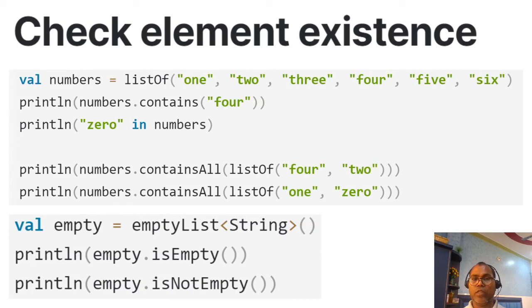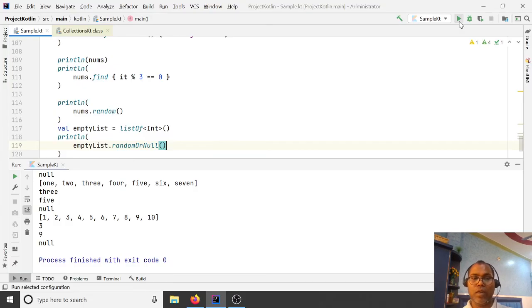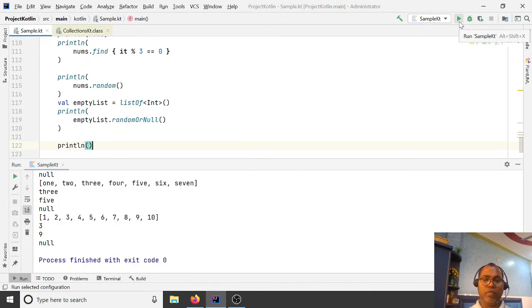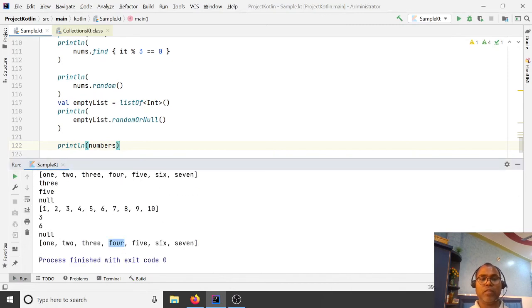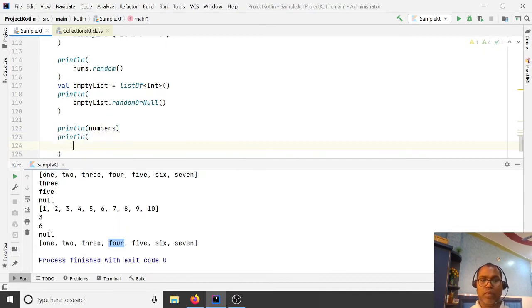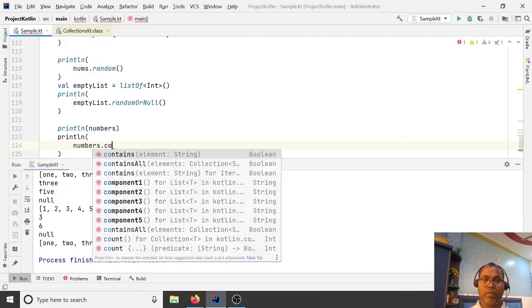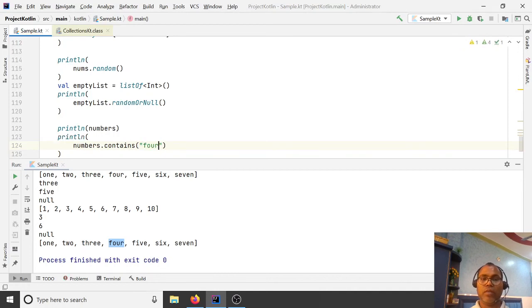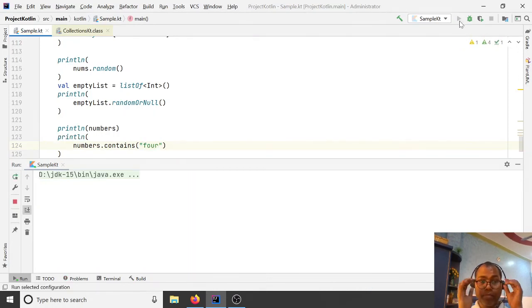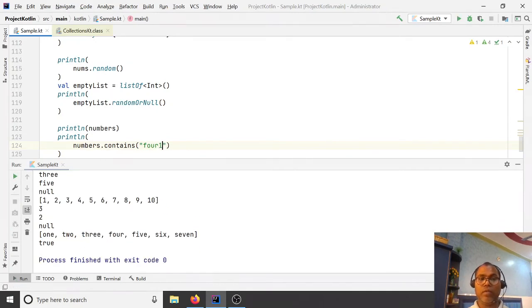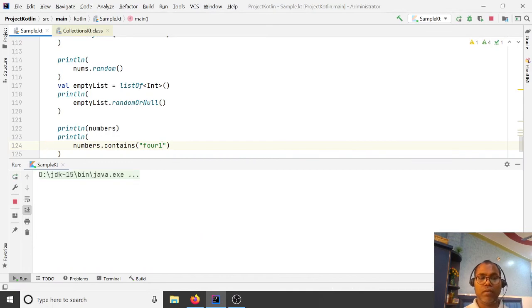Similarly, sometimes I want to check the existence of particular elements. Let's print, and we have numbers, and in these numbers I want to check for a particular data. Let's say I want to check whether it exists or not. Simply say print, then numbers.contains, pass your element, and this returns true or false. Let's say true if you look for number 1; another one might be false.